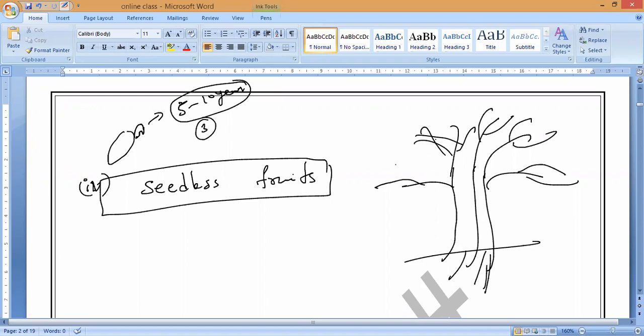So this is all about it. Three things. One is cutting. The second one is layering. And the third one, guys, is called the grafting method. You all must remember this. Now I will show you this grafting method.